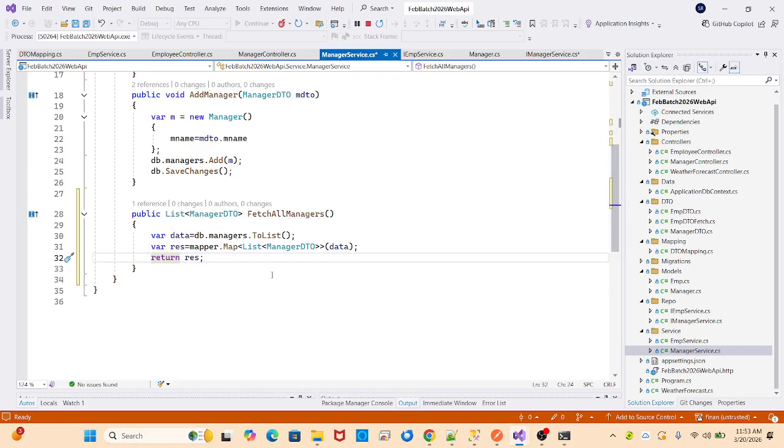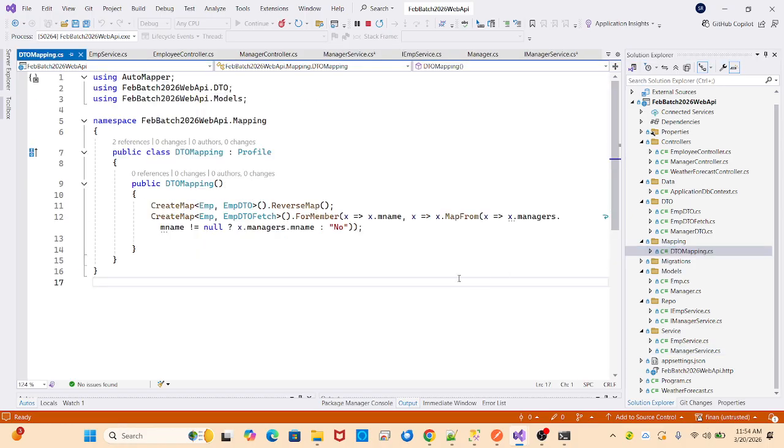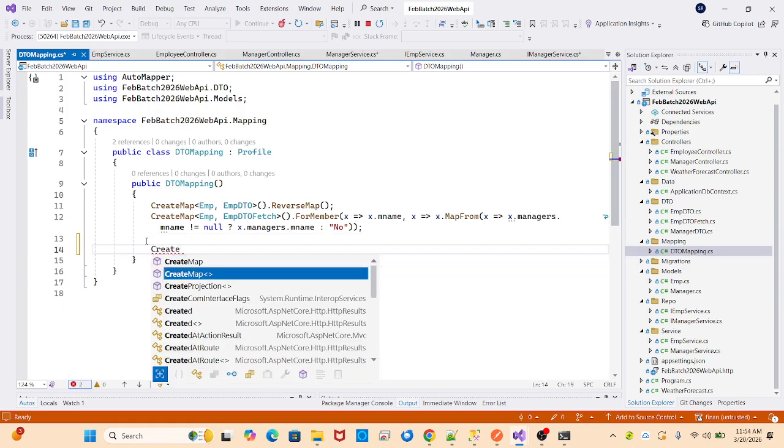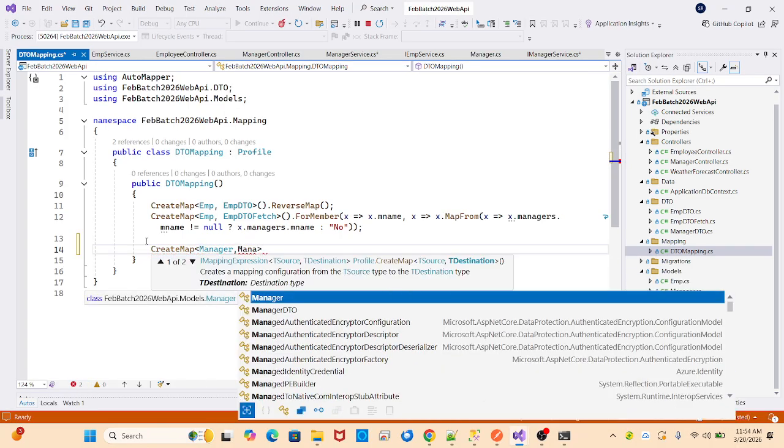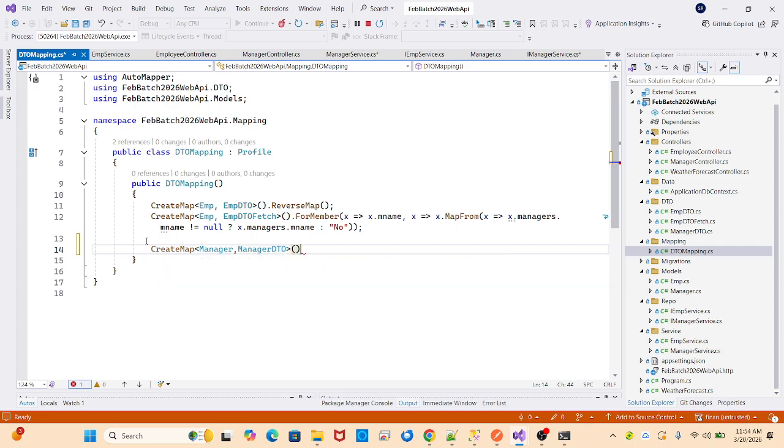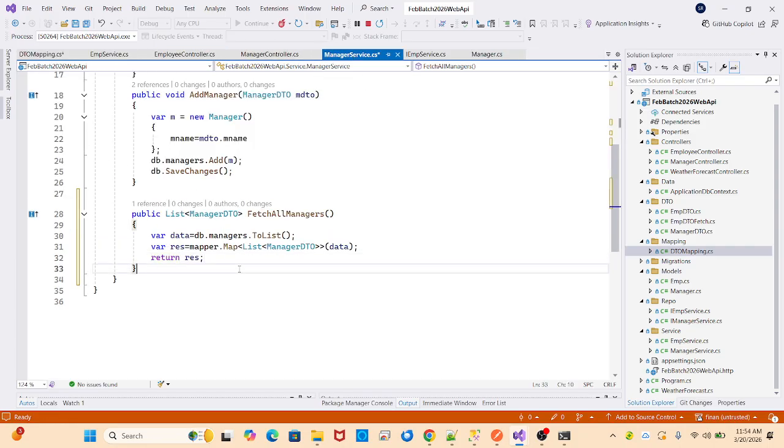But here again we'll get the error, mapping is not added. We have not added the manager mapping here, only the employees part is there. So we'll add it: create map manager with manager DTO dot reverse map. So that's why I need you to understand this concept first. Right, so I think this part is done.